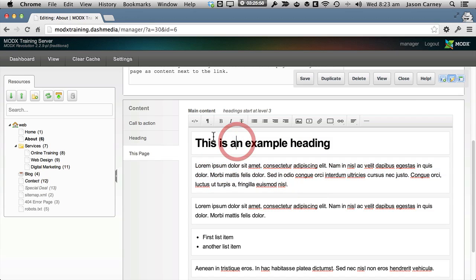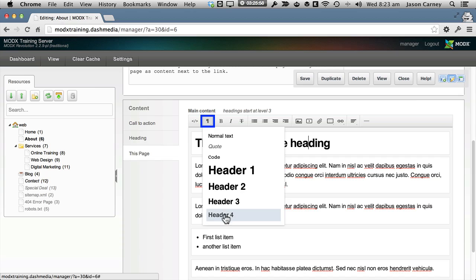We can see that this is a heading and this is a paragraph, but when you have two paragraphs next to each other, it can be a little bit difficult to tell them apart. So let's start with formatting. So this is a heading, and as you can see, we've written here heading start at level 3. So what does that mean? This second tab here is for all of our formatting options.